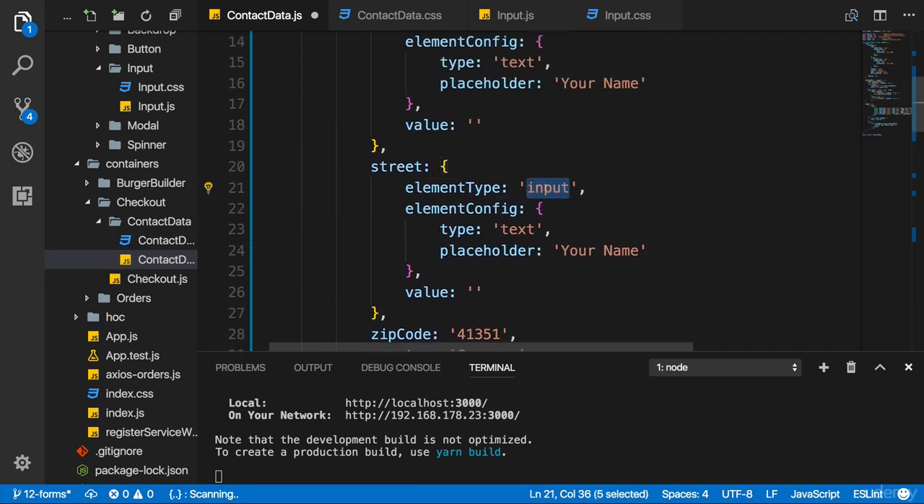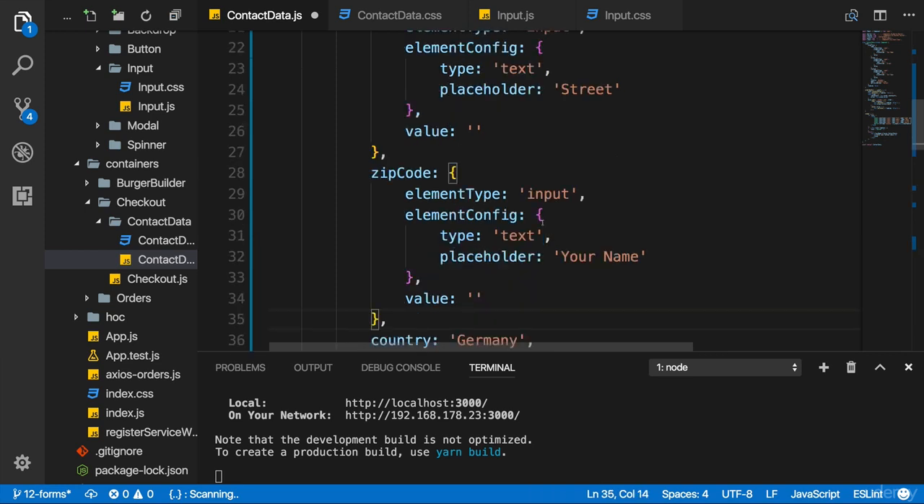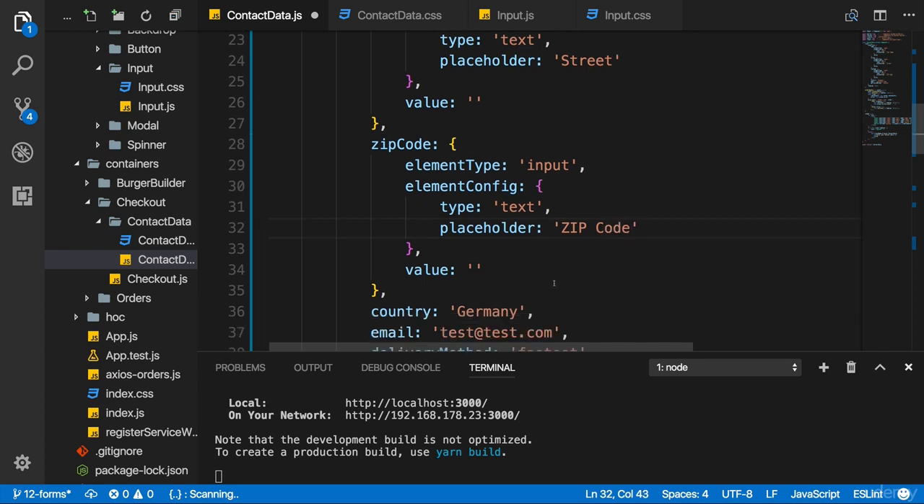So street should also be an input element, text, and then here I'll just input street, like this. Value could also be empty. The zip code, same game, input of type text. You could of course enter type number here, but maybe you want to leave the zip code as a text so that users can also enter zip codes with some characters in them somewhere where this would be necessary. So here I'll add zip code as a placeholder.